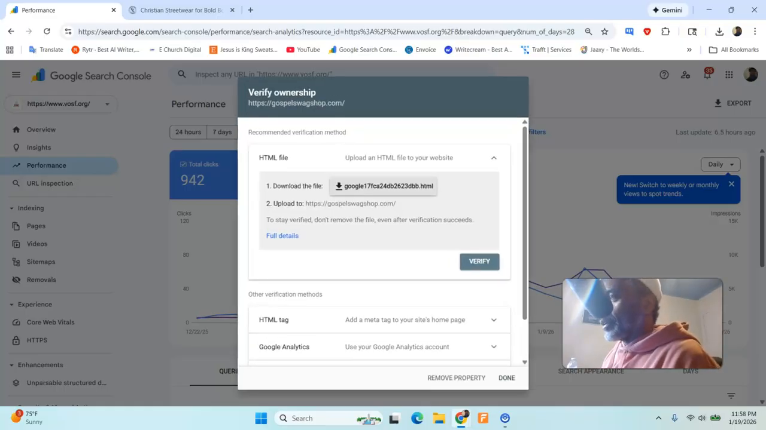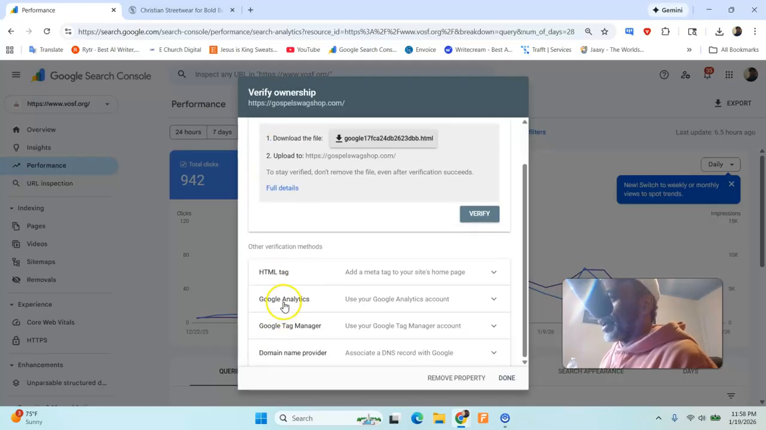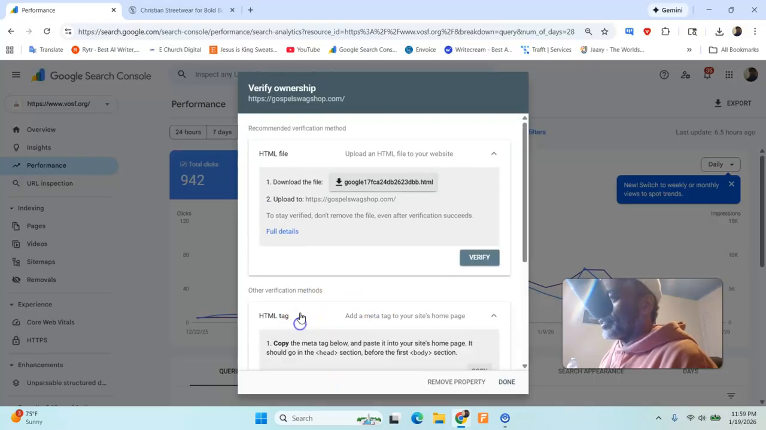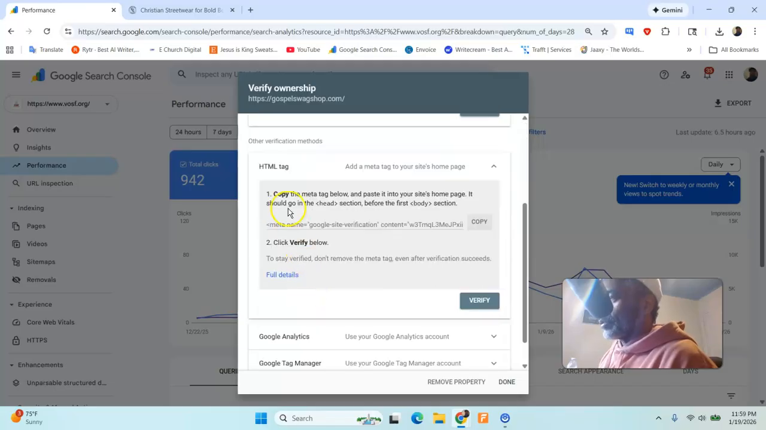Now it's going to ask me, how do I want to verify my account? Do I want to do HTML file, HTML tag, Google Analytics, Google Tag Manager, domain name provider? I'm going to try to do it with the HTML tag. So it says copy the meta tag below and paste it into your site's homepage. It should go in the head section before the first body section. All right, so let's go ahead and copy that.